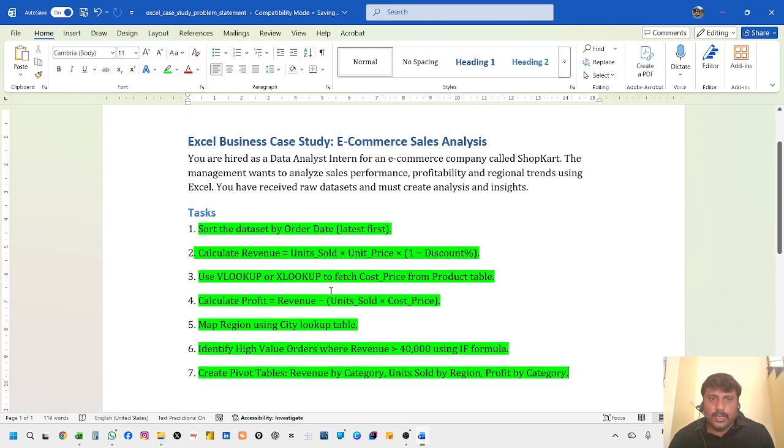So this is the e-commerce sales analysis. By using this data, we can analyze the sales performance, profitability, everything in Excel, which is considered an important question for the interview.